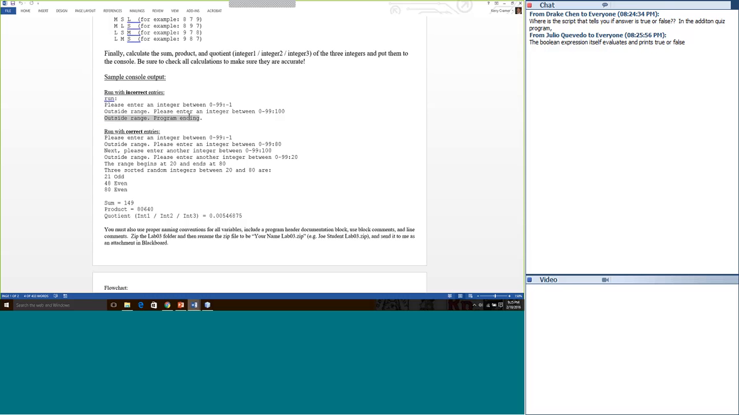Now, here's where I use correct entries. Please enter an integer between 0 and 99. I'm still not reading my instructions, and I put in -1. It says outside the range, please enter an integer between 0 and 99. I finally got it. I put in 80. That's between 0 and 99. It accepts it, and it says next, enter another integer between 0 and 99.